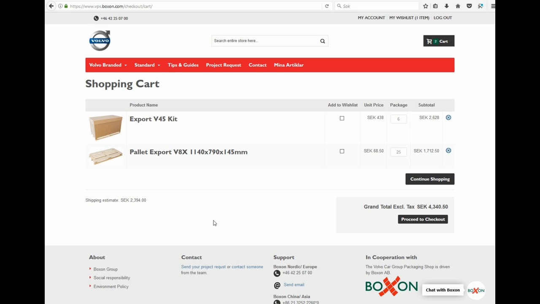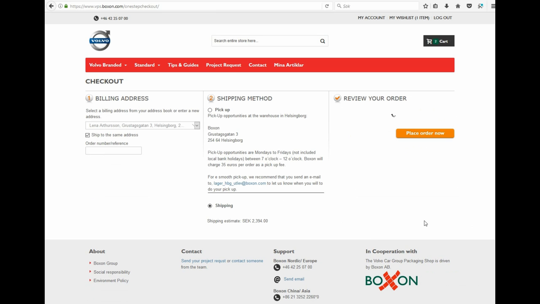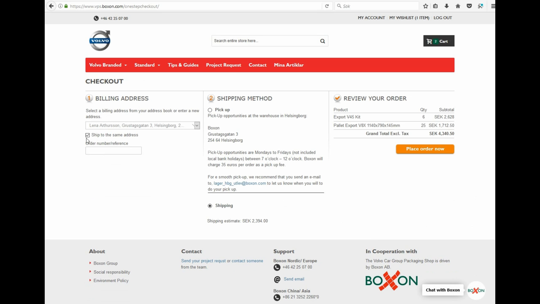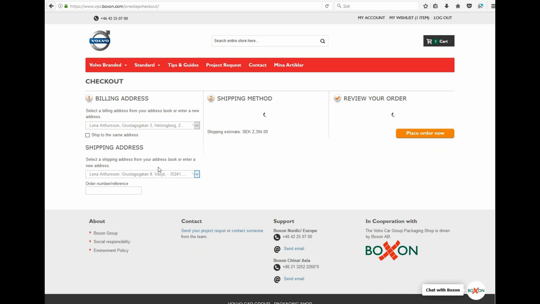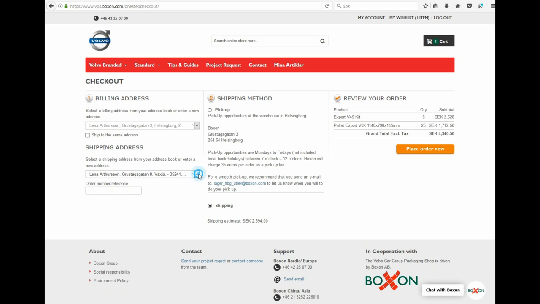In the shopping cart, we will display the estimated shipping cost. Once you're done, just press Proceed to Checkout. In the checkout, you will be able to choose your shipping and invoice address. You will also have the ability to put a reference or order number if you'd like to.